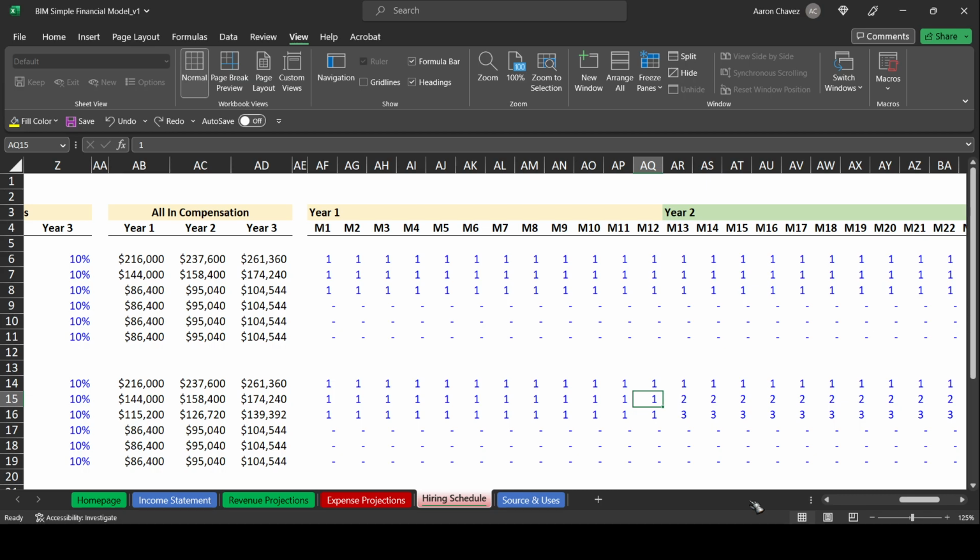So if I go, hey, you know what? I don't think I'm actually going to need the developer until month 20. I'm just going to make all of these 1 developer. So now it looks like I only have a single developer for months 1 through 19. And then starting month 20, I have my second developer. And again, these can be changed.